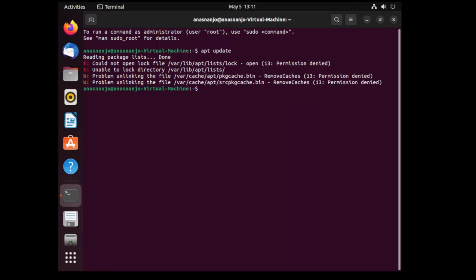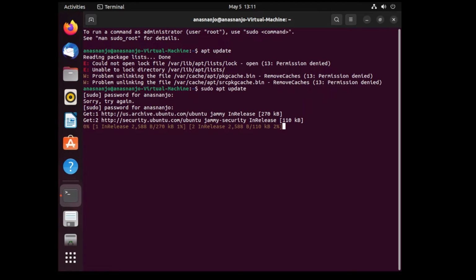So I made it clear, if you are not an administrator, you type sudo first, super user do, then apt, then update. This way it should ask for your password. And then it will begin the process. And now you see it's working fine. So we're waiting for it to do the update, and we'll go to the next one.